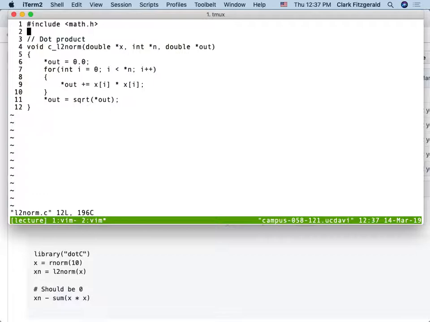So these stars are used for all the pointers, and we're just writing into the actual result output where we want to get our final answer. Any questions on what's going on with these pieces of code? Okay.